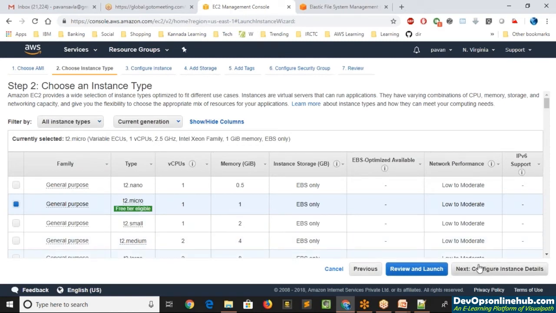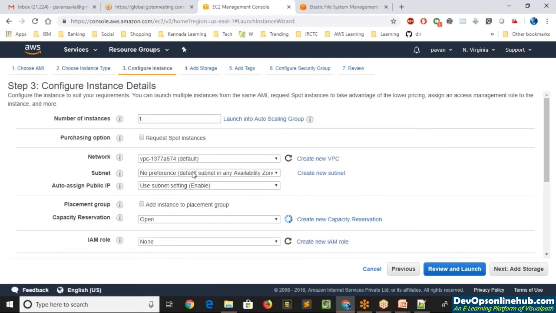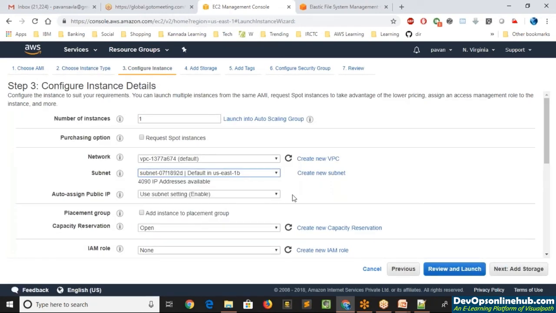And then here in the part of configuring instance details, I'm going to select the subnet, which is going to be 1B this time. So last time it was 1A, this time it's going to be 1B. I just want to ensure that my EC2 instances are in different availability zones, and even though they are in different availability zones, I should be able to connect to the EFS file system.